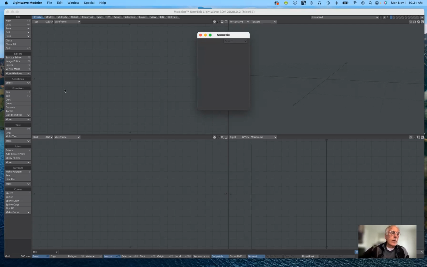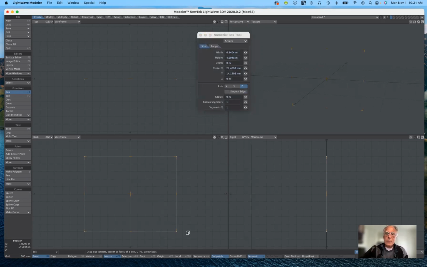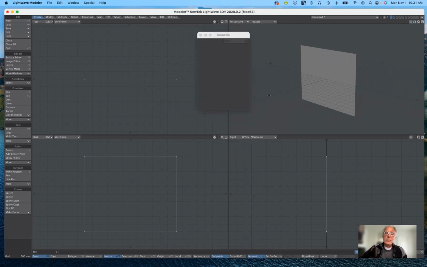So let me start by just using a box here, and I'm going to create a little rectangle, and that's it, like so. Okay. And because I plan on distorting this later on, I want to add some sections to this. So I'm going to add geometry.